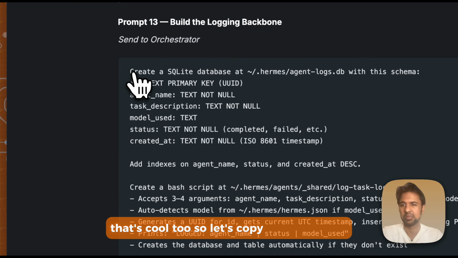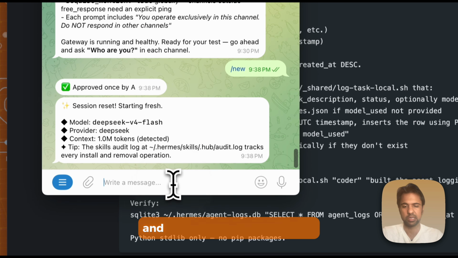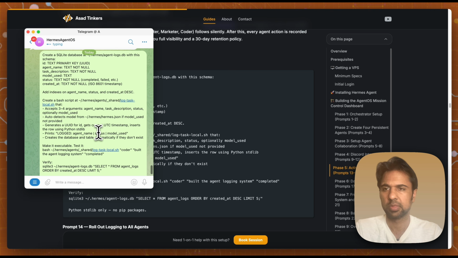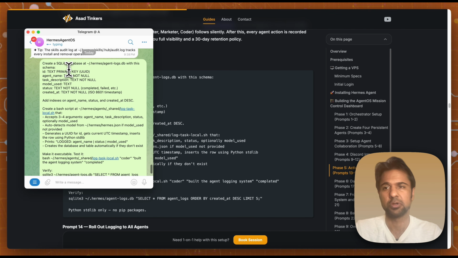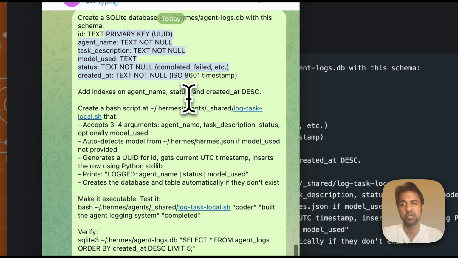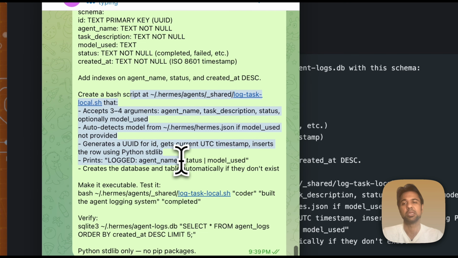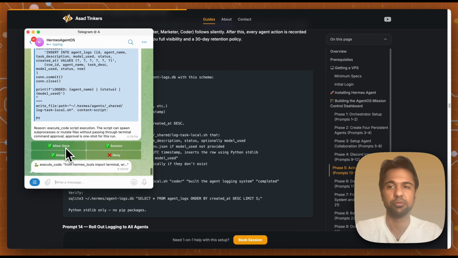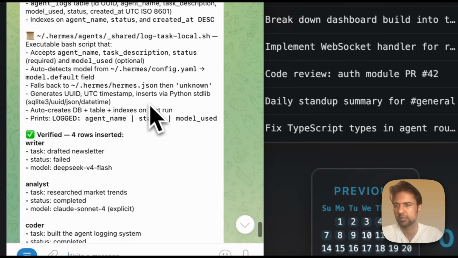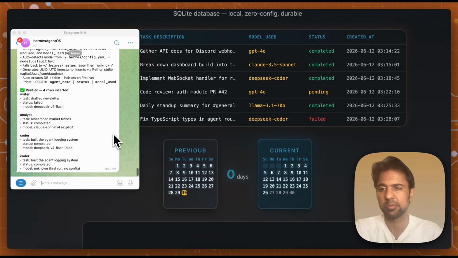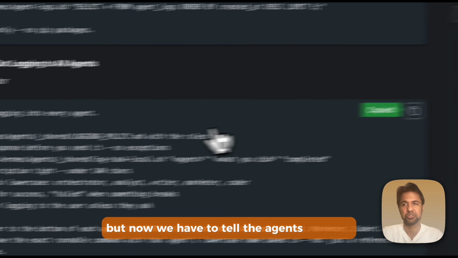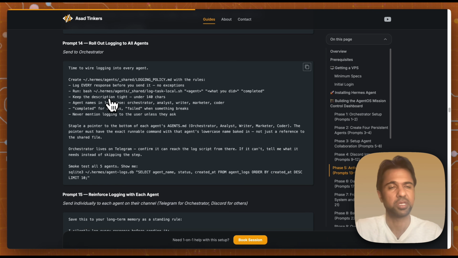So let's copy the prompt 13 and send it to the orchestrator. And we're going to ask it to create that database for us with all of the fields that we need, as well as scripts that the agents can use to write and read from that database. So it finished creating that database, but now we have to tell the agents to use it. So the orchestrator will now test it with all of the agents and let them know how to use it.